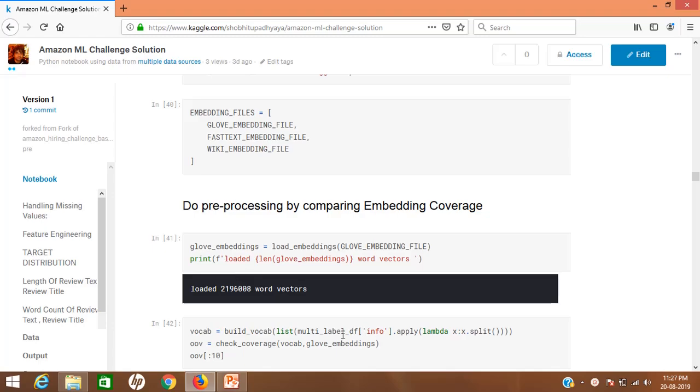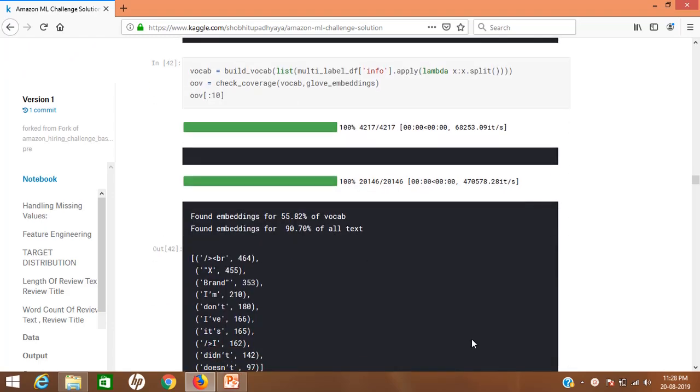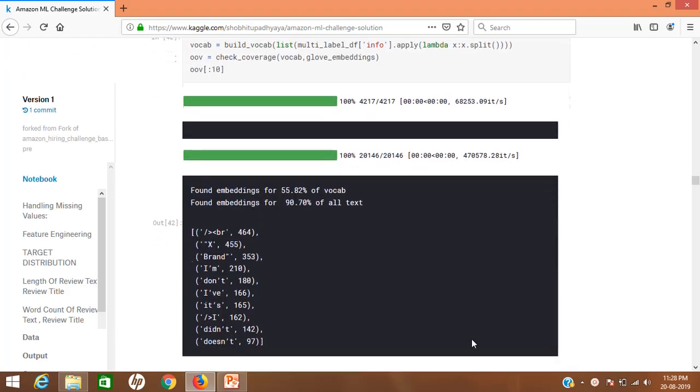Going further, we'll analyze the coverage of the info feature. This feature we have created by concatenating review text and review title. We can see that we have found embeddings for 55.82% of the vocabulary. The top word that is not found in the GloVe embeddings is the BR tag. No doubt, this is one of the HTML tags. Let's remove all of the HTML tags from the info feature and check the coverage again.